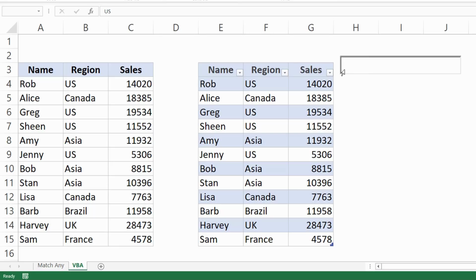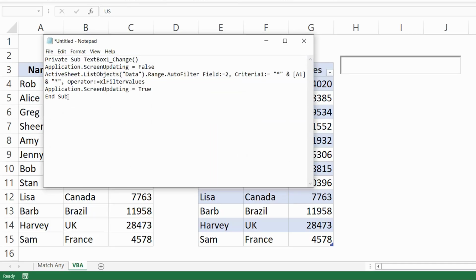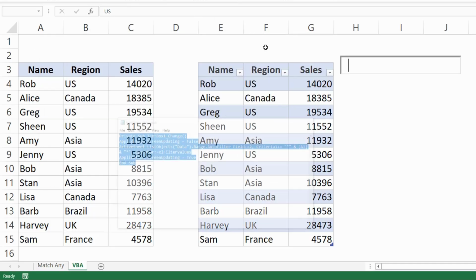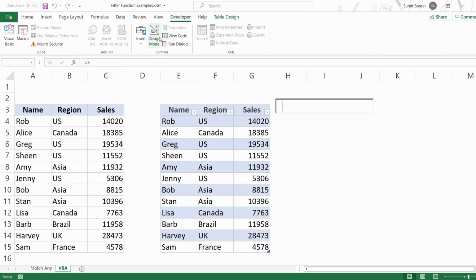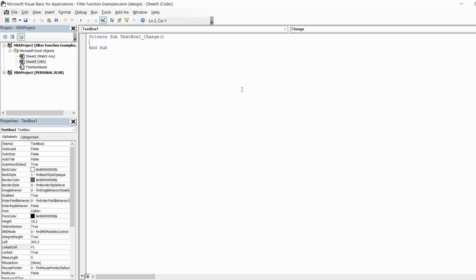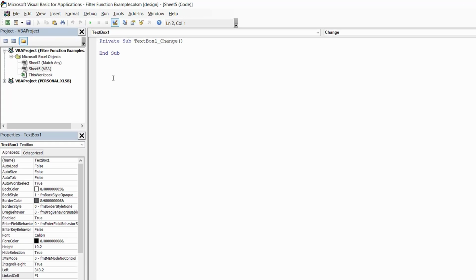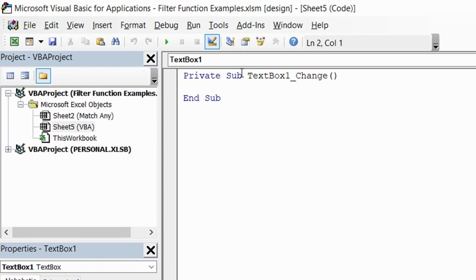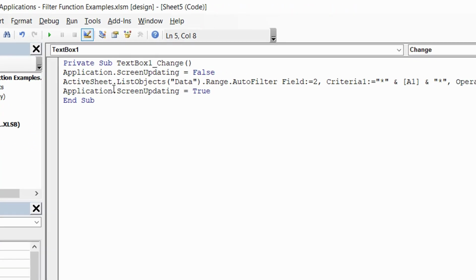Now what I want to do is insert a VBA code in such a way that while I'm typing, it is filtering this data based on the value in cell F1. So I'm going to use a VBA code and I already have the code here and I'll explain this code. It's really one single line that does all the work. And I would go back to the developer tab, click on design mode, and then come here and double click on this text box. And when I do that, it opens this VBA window, which is for that specific text box. You can see it says text box 1 here, and I would copy and paste the code.